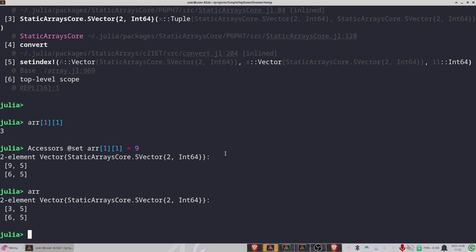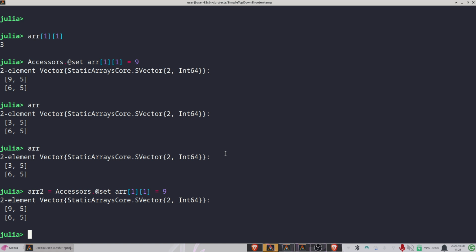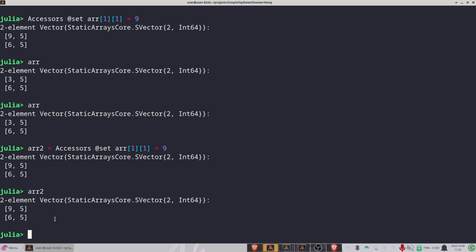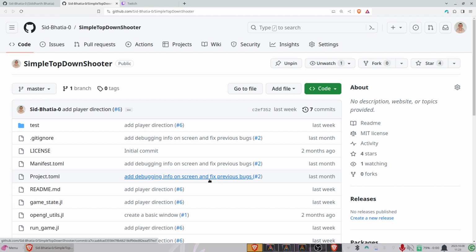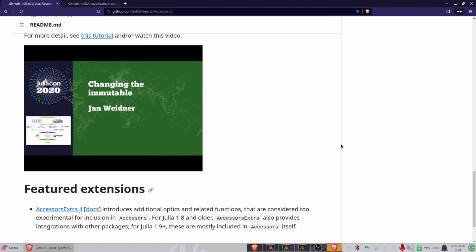So ARR is this. If I do ARR2 equal to this thing, then ARR2 is a complete vector. So if I do ARR1, yeah, I mean they are different. But I don't want a completely new vector. I just want to modify this one in place. Is there a way to do that in accessors? There's a tutorial.